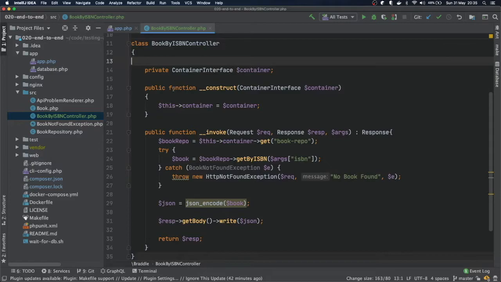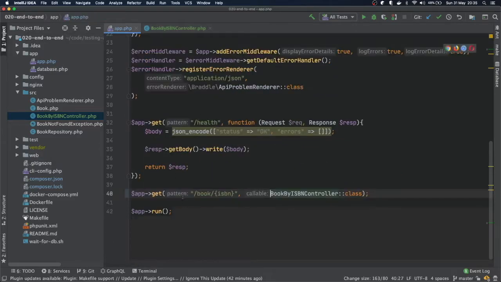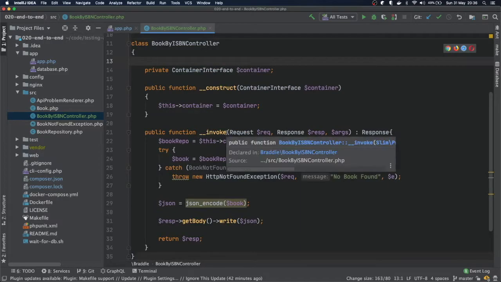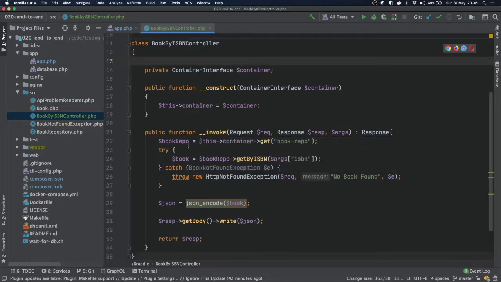So that was a reasonably straightforward refactor. All we've done is we've abstracted the function we had here in our route into a function within a class using the invoke method, so that Slim will call this function when the route is hit. So let's run our tests to see how that looks.